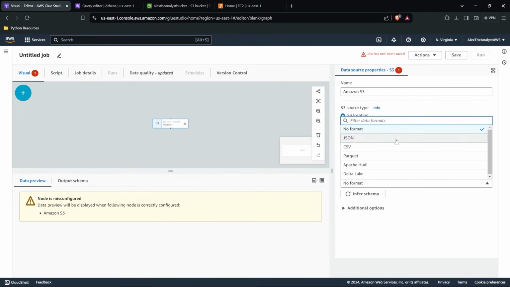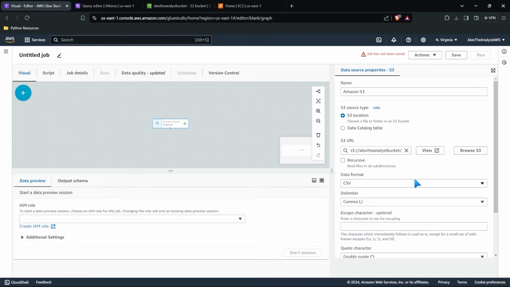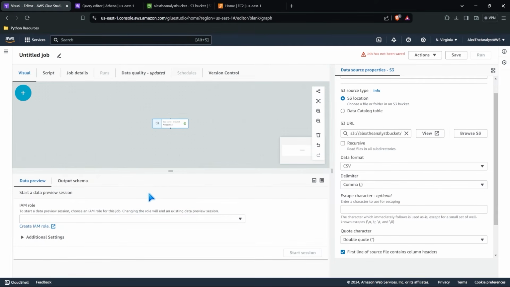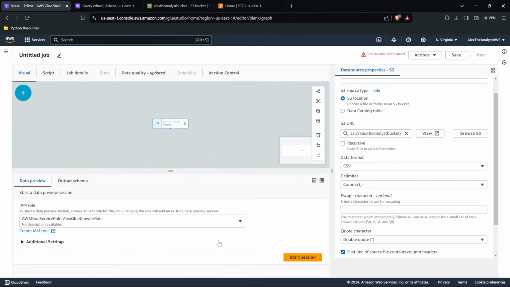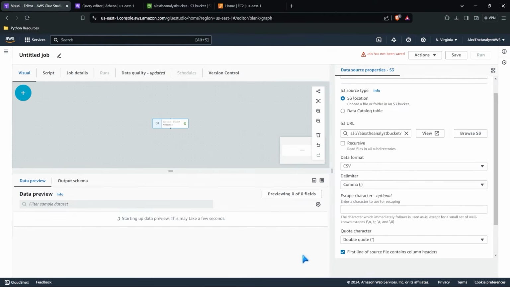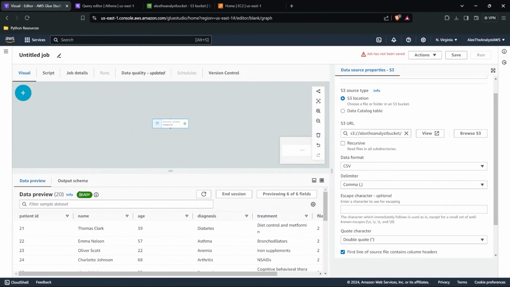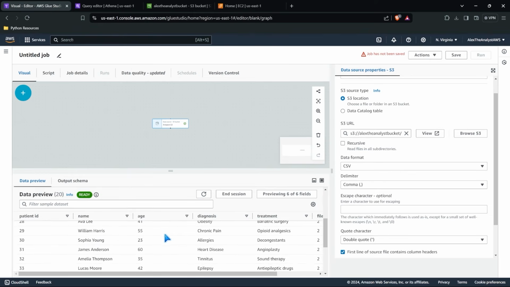We also have a data format. Our data format is not no format. We have a CSV format, which is comma separated. Now what it's prompting us to do down here, and I highly recommend doing it, is getting a data preview, so we can see the data as we're transforming and changing it. So I am going to specify this role that we had created earlier, and we're going to start this session. This could take just a little bit of time, but we're going to get a data preview right here at the bottom. And now our data preview is ready. We're looking at this file right here.